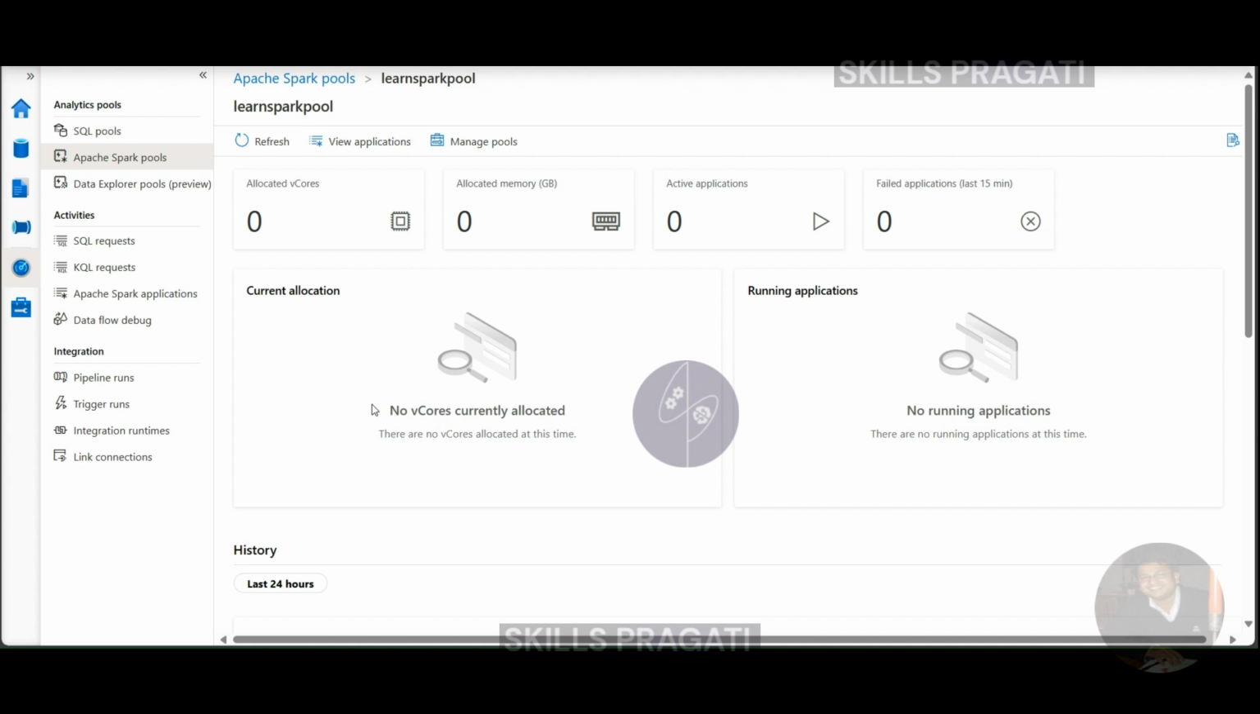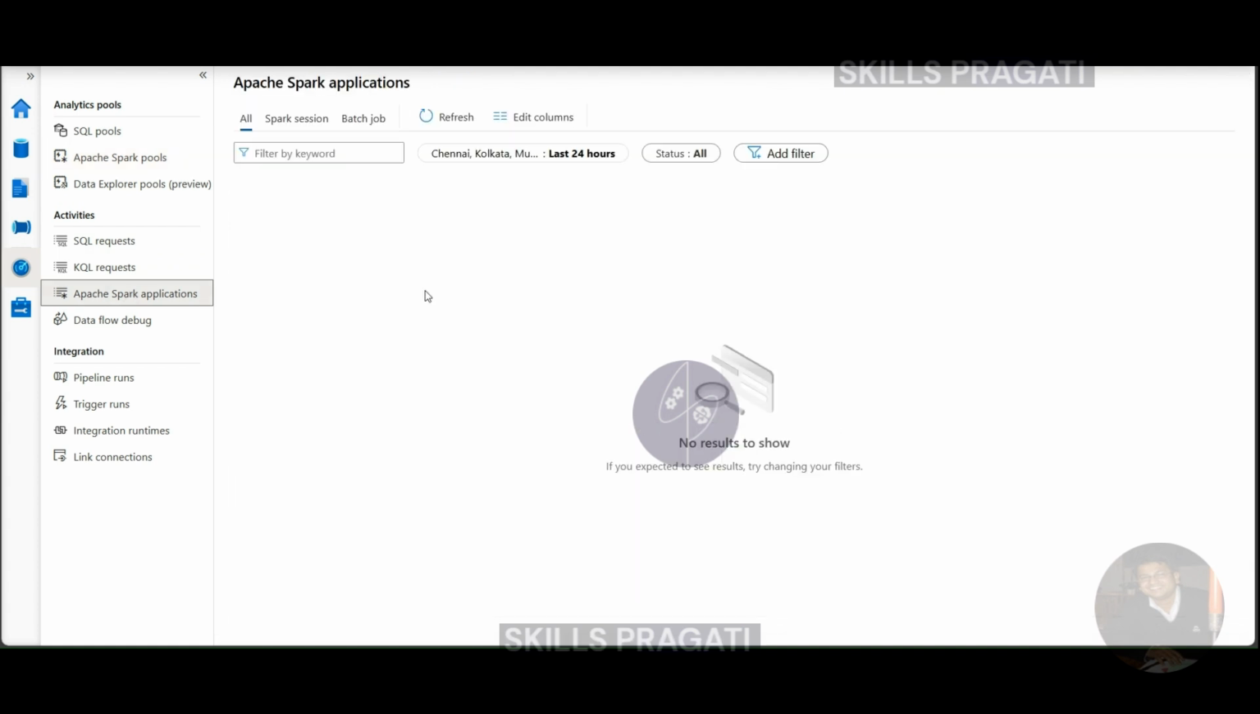As you can see here, there is nothing running. There is no history at all. So you've got no charges at the moment, and when you have sessions running on this Spark pool, you can also monitor them from here under Activities. You'll see Apache Spark applications and you will see them here. I'll show you all of this when we are running sessions. But that's the end of this session. I'll see you in the next one.